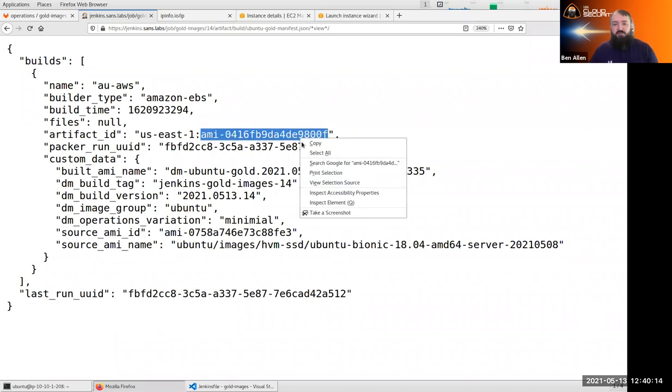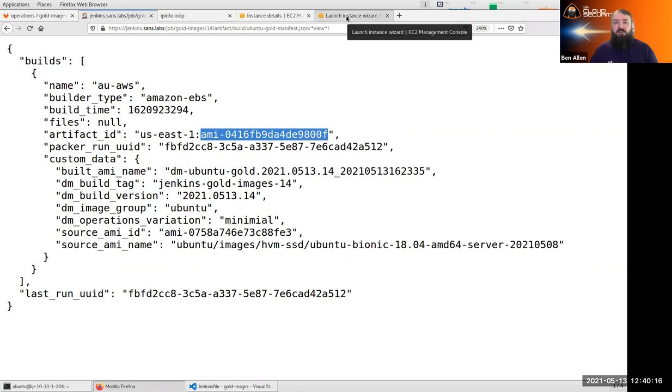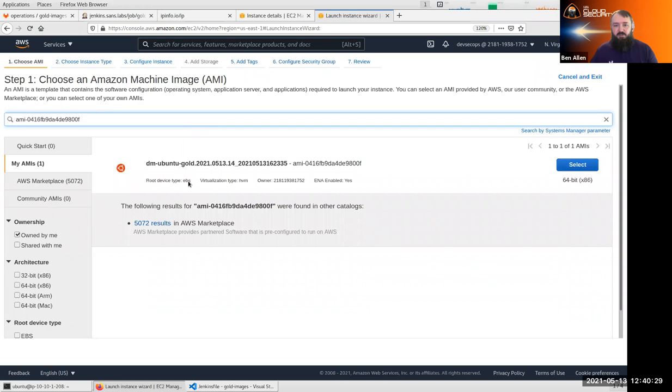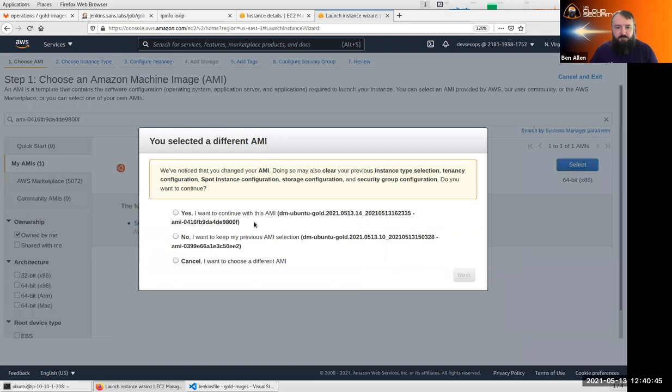I'm going to capture this AMI real quick and go over here to the launch instance wizard. And in my account, I've got some AMIs. Let's just search for that one. And we can see here from build 14, UTC time 1623, which the clock in the top right corner says was within the last 10 minutes. So we'll launch one of those.